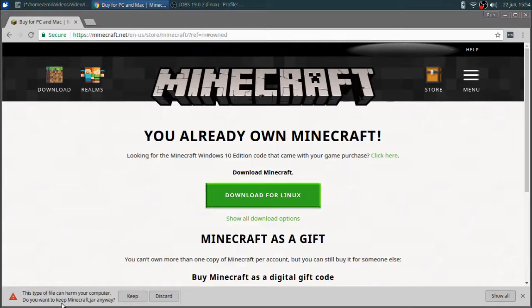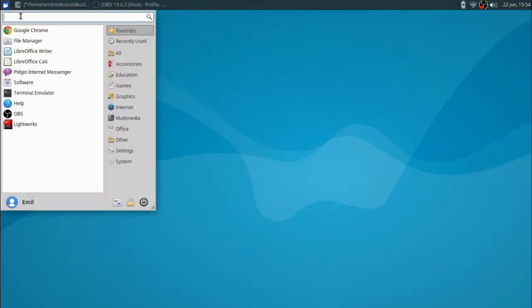Your computer may say that this file can harm it, and it's just because it's an executable file. And yeah, that's just how executable files are. But I can promise you this game won't hurt it. So now the downloading part is over.